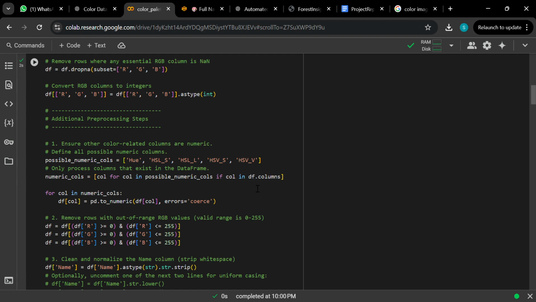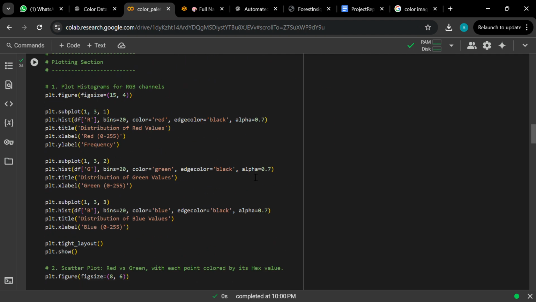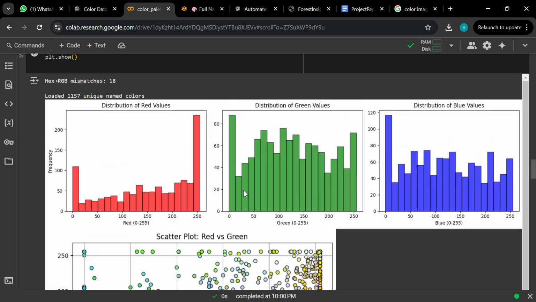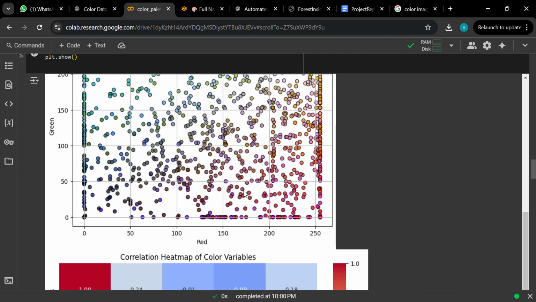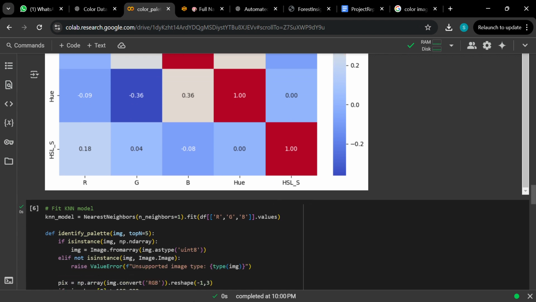Plot histograms showing the distribution of red, blue, green channels and create a scatter plot of green versus red values with each point colored by its hex value, like this. And also display a correlation heat map for all the numerical and color coded columns. From here we can see it is a much cleaner version that contains exactly 1298 rows but 8 columns, and it is a clean data set listing the colors with their RGB, HSL and HSV values.